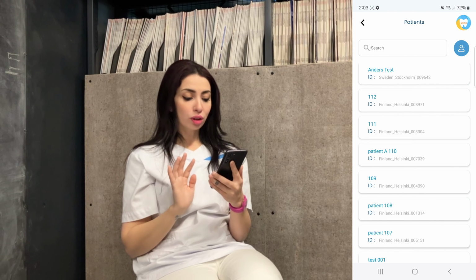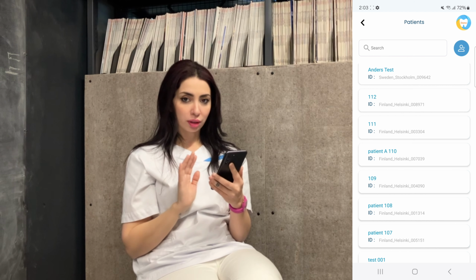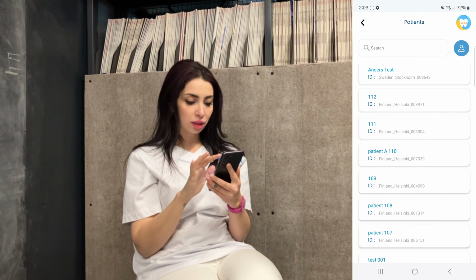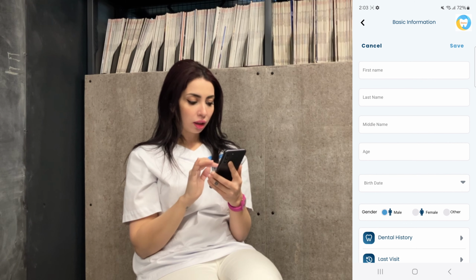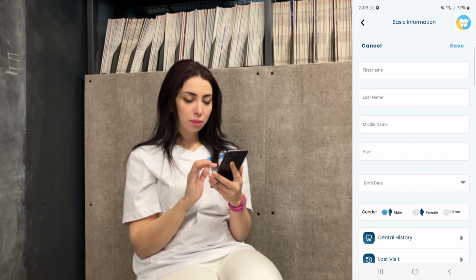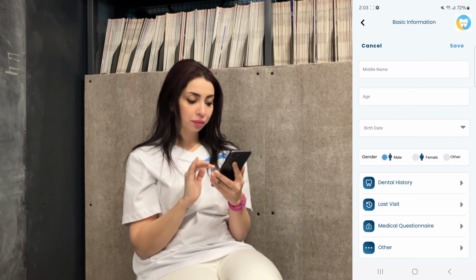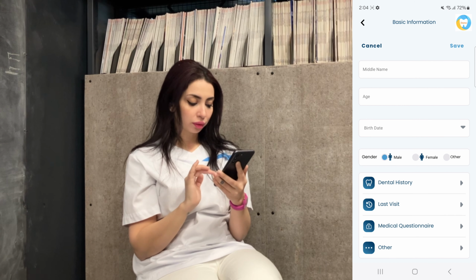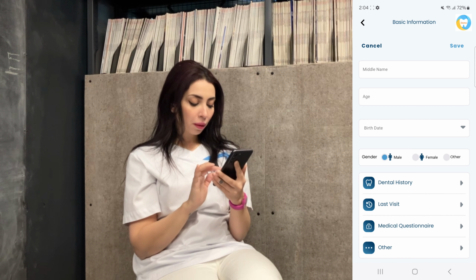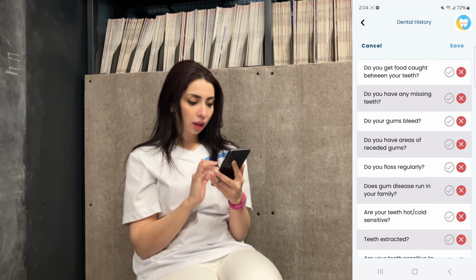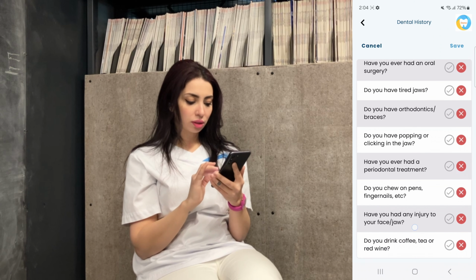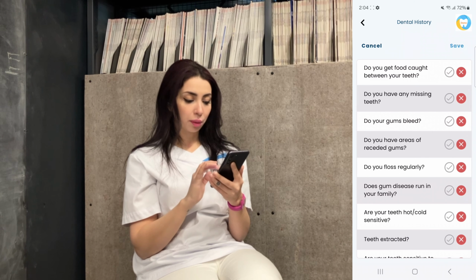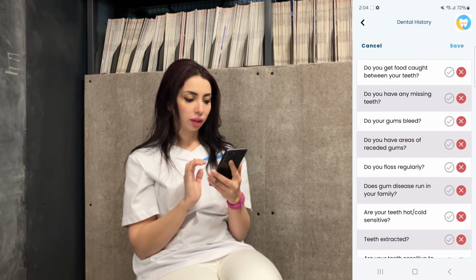So first of all, you're going to add a patient from the patient's first page. Here you will find first name, last name, and age and birth date. Then you have to check the part of the dental history, last visit, medical questionnaire, and the others. It's very important to add the information in the dental history. Here you will find a lot of information that is very important to our AI diagnosis.